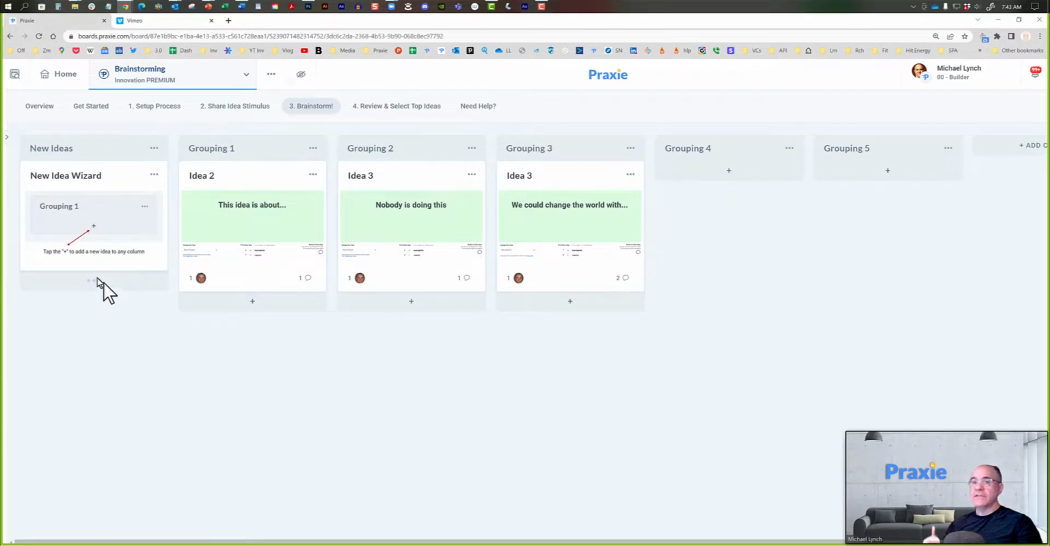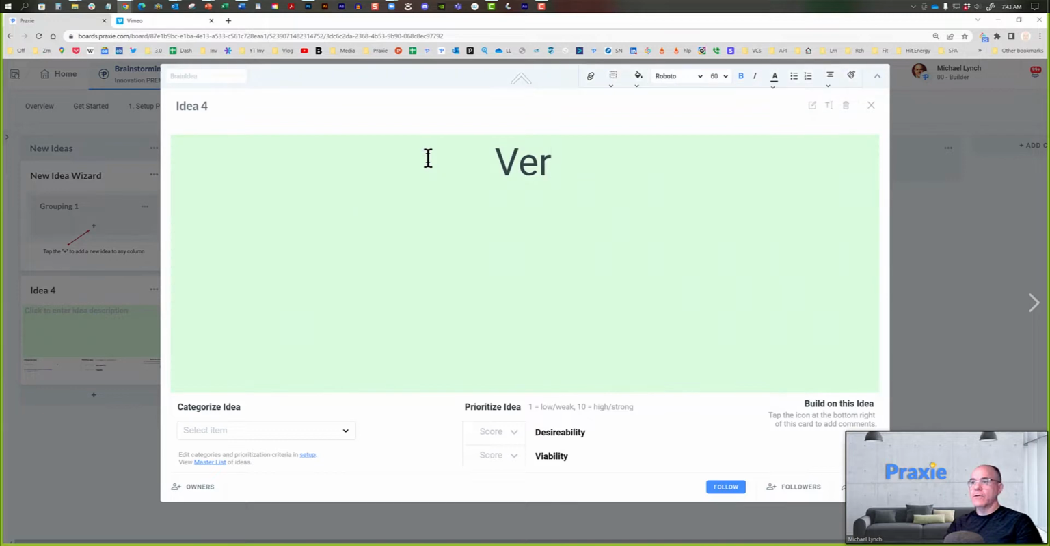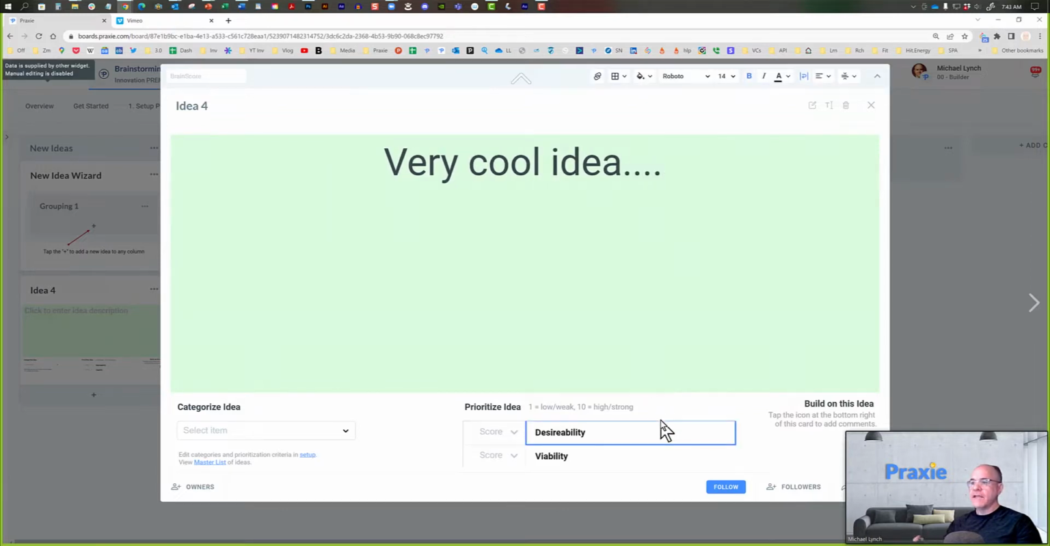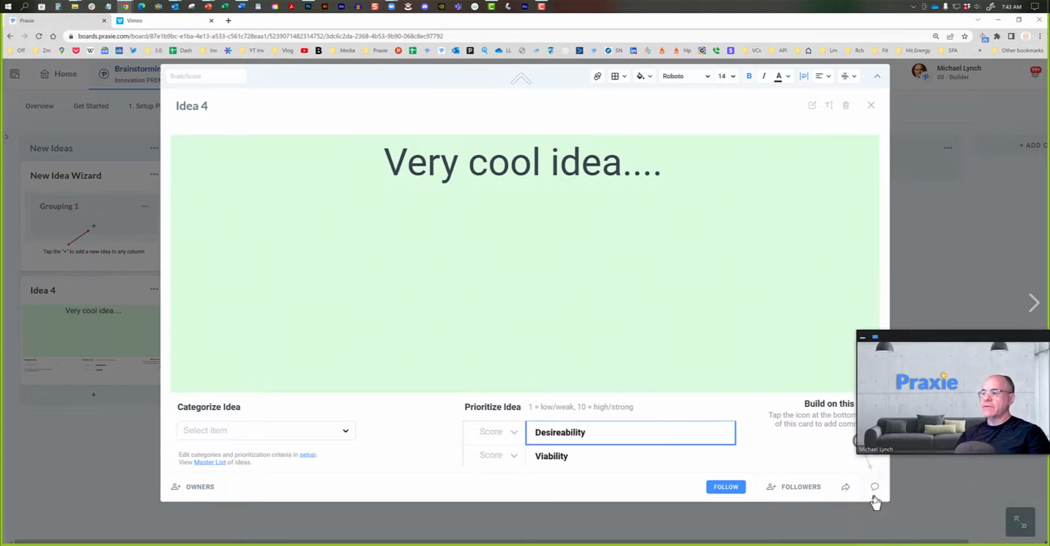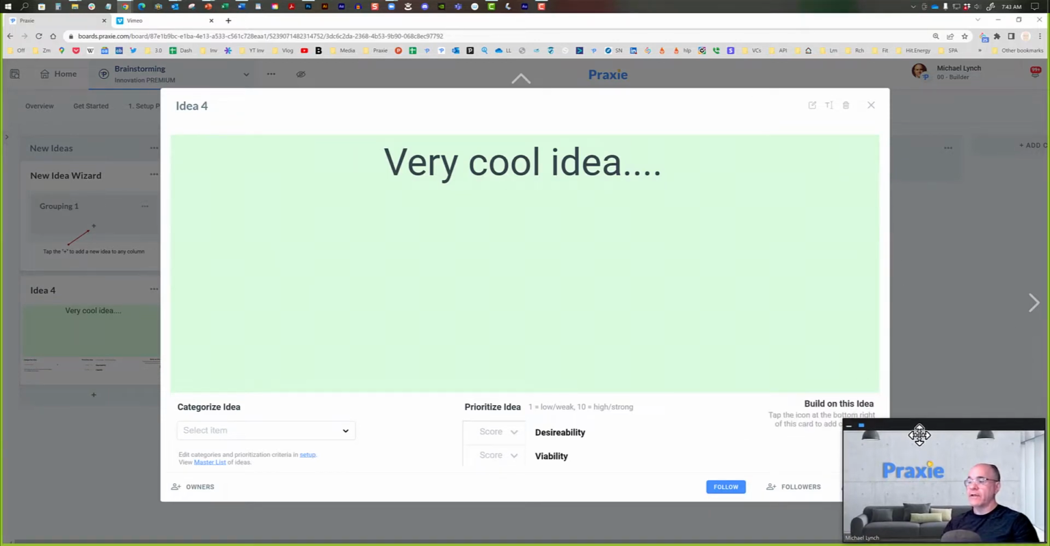So to add a new idea, just click the plus icon at the bottom of any column, and then you can name the idea. I'm going to call this one idea 4 and say this is a very cool idea. Once the idea is added, and you can add as much text as you want here, you can have your team members add stimulus by clicking this icon, and those are comments in chat that can go around the room. It's fun and adds a lot of value to adding on to the ideas.